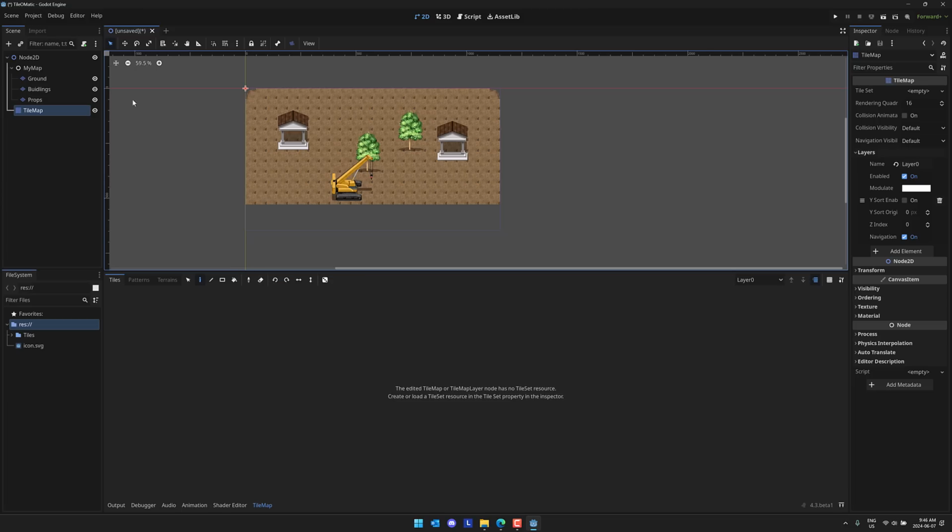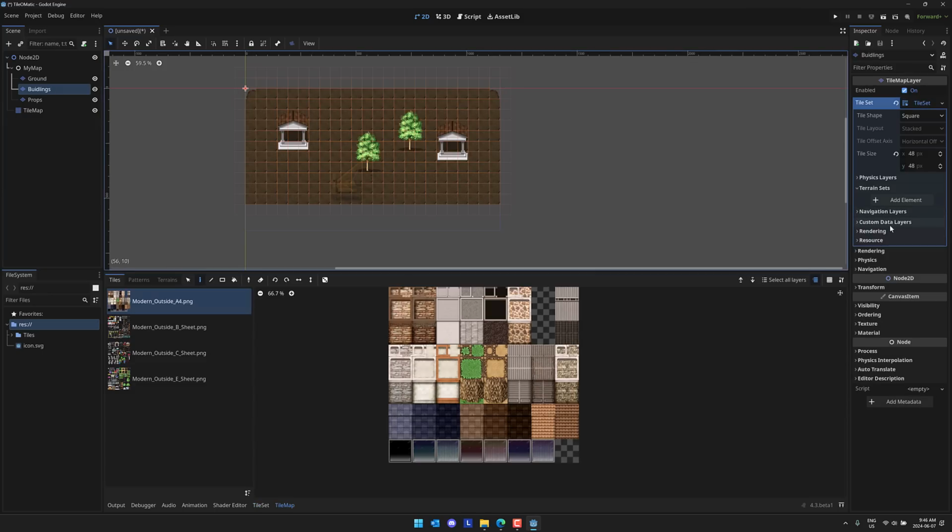I could go into what the rest of this stuff does, like these things over here, navigation and custom data layers and physics layers, maybe get into animating tiles and using the API, etc. If you're interested in that coverage, do let me know and maybe I'll follow it up at some point in the future.